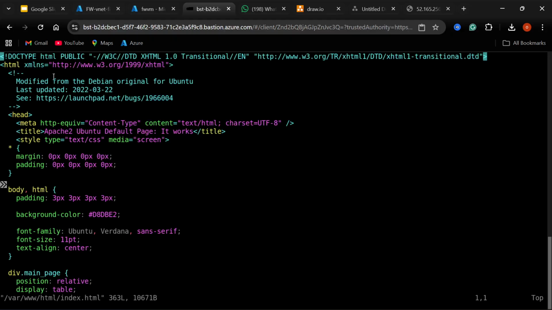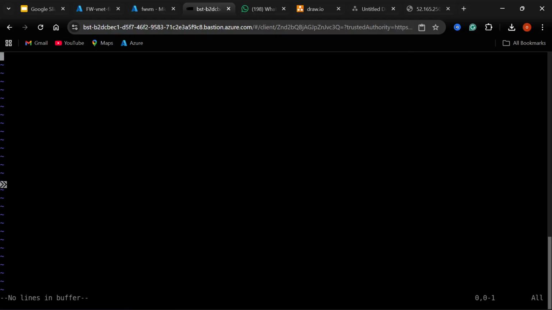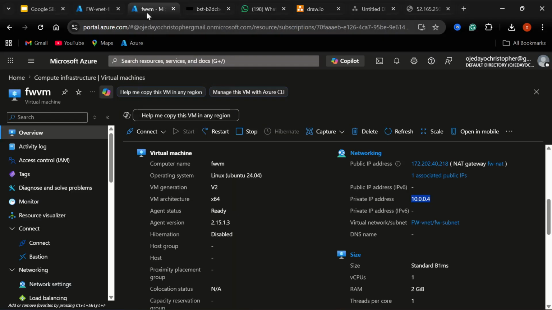Now we have our HTML file, and I want to delete all these things, which is, as you can see, Apache 2 blah blah blah. So I'll press the escape key, then colon, then I'll type %d, that is to delete everything. All this has been deleted. I just want to paste something simple and easy.